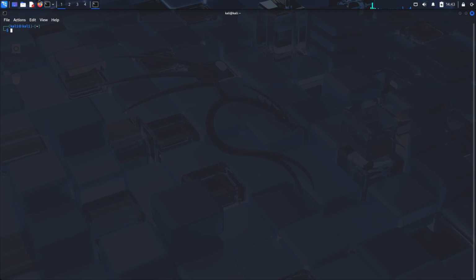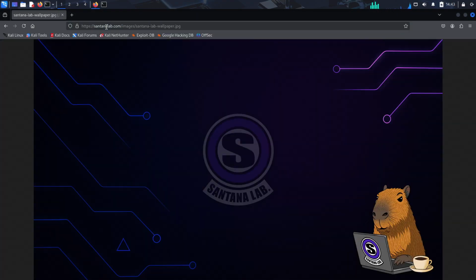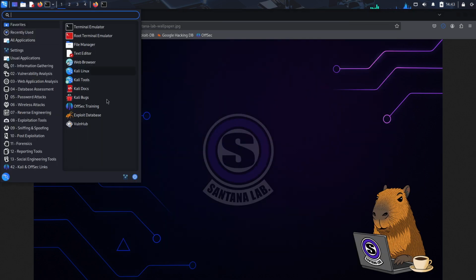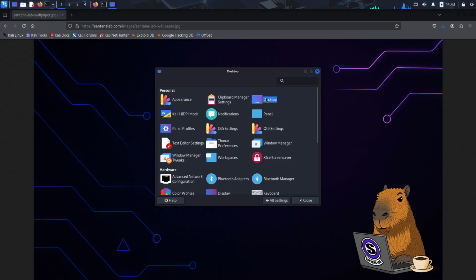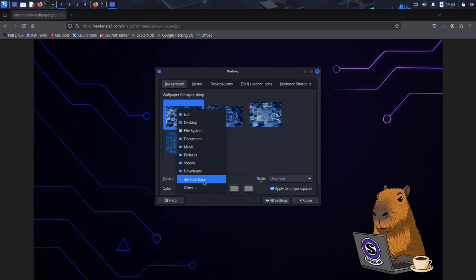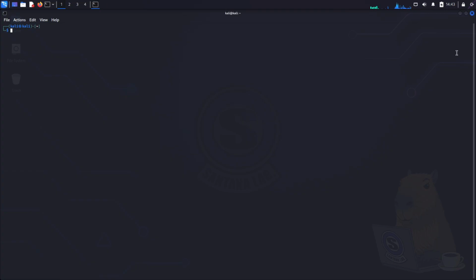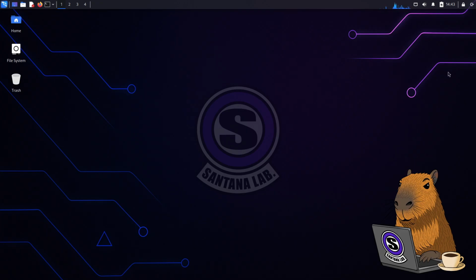Okay, but now as a bonus tip, just go ahead, make Kali yours, and get a nice capybara for your wallpaper. And guys, I guarantee you, your system will be running much better, your performance will be better. So go ahead and do it, it's really, really important.